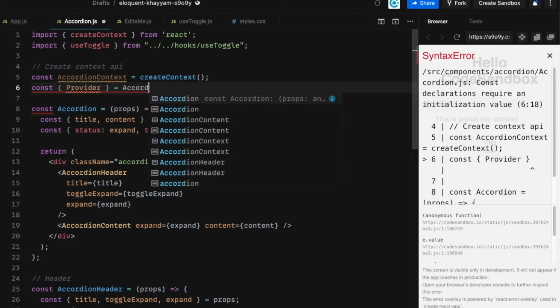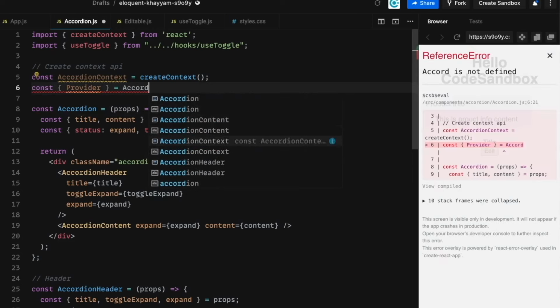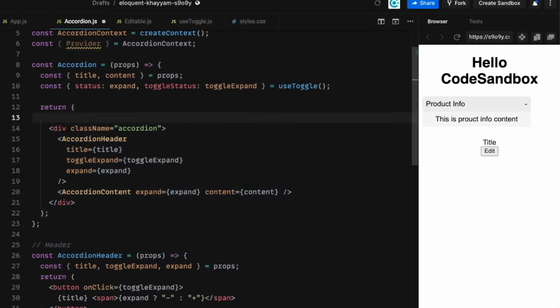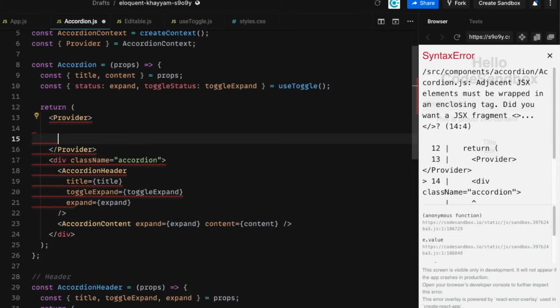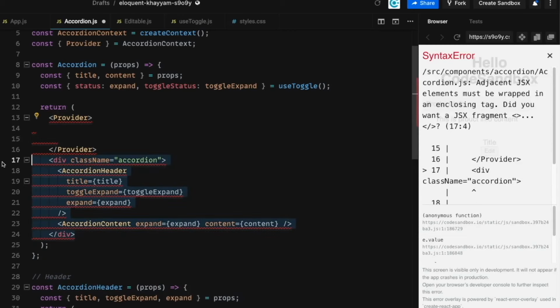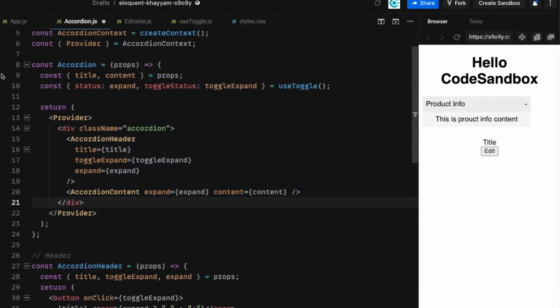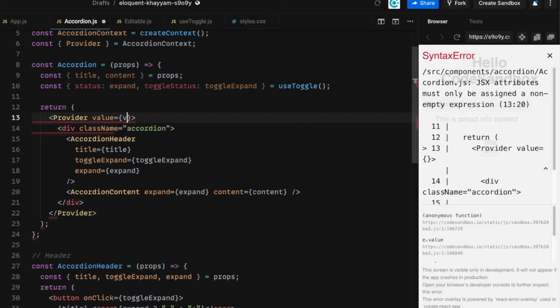Let's say AccordionContext. And we need to wrap our div here with this provider, because we need to use the value inside the accordion header and accordion content. So here I'm going to put the provider here, say Provider, and close that. And we need to wrap everything inside this provider, which is the div here. Let's put it in here. And of course, we need to send the value. Let's say value, set that equals to value.